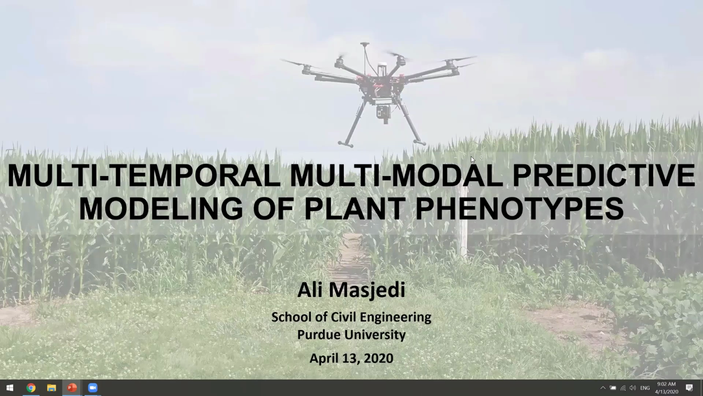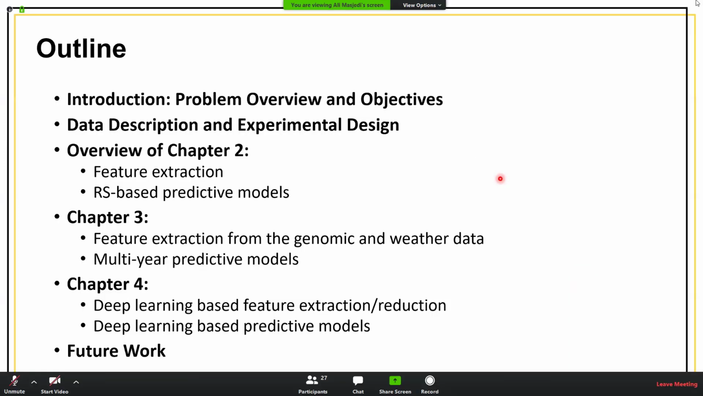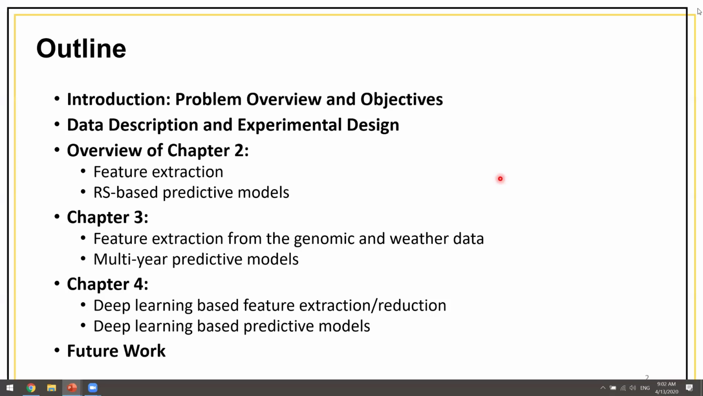I'm going to go over the problem and the objectives. Then I will be discussing data description and experimental design. Then I will go over chapter 2, where we investigated feature extraction and predictive models based on remote sensing data. Then I will go on to chapter 3. In chapter 3, we added genomic and weather data to the predictive models, and also had multi-year predictions. And finally, in chapter 4, we investigated the use of deep learning for both feature extraction and predictive models.